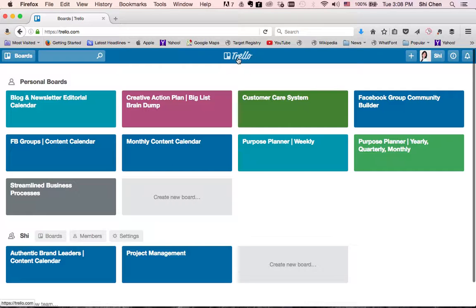My purpose today is to show you how I use it, and hopefully it'll give you some insight into tips or tricks that you are able to take and apply to your own business. So let's go ahead and get started. If you want to go to Trello.com and sign up for a free account, you can do so. And this is what comes up first as your home page.